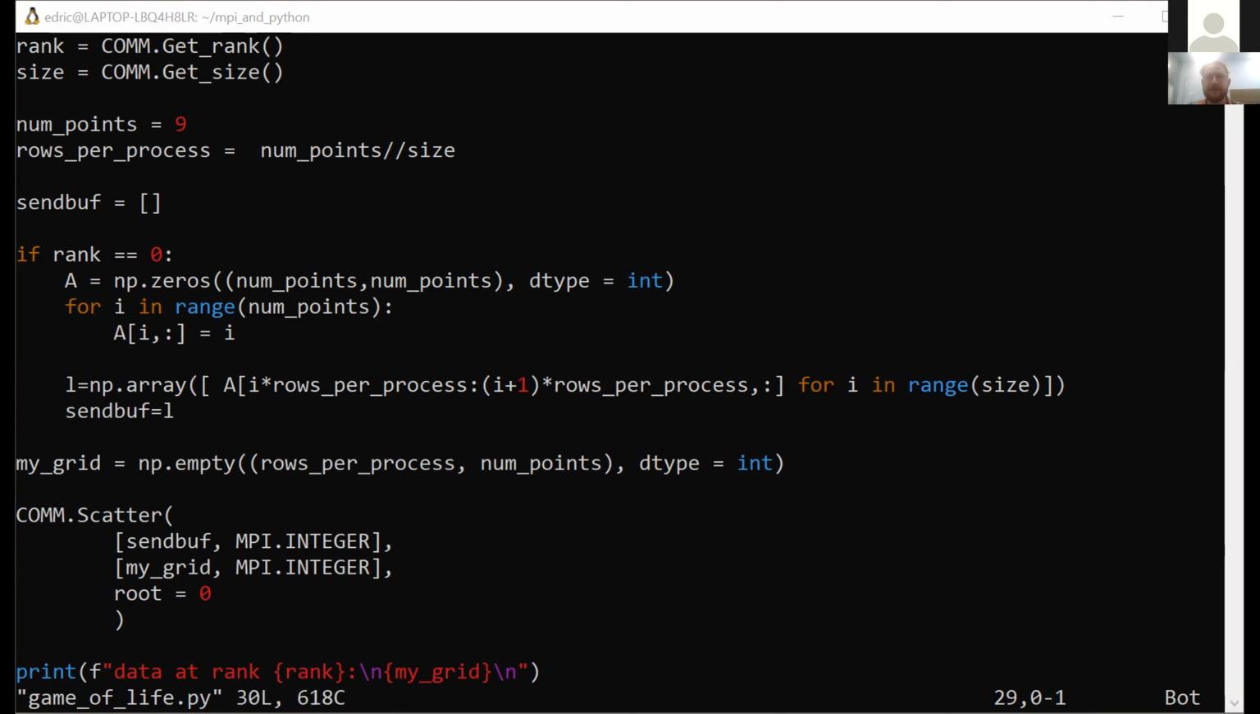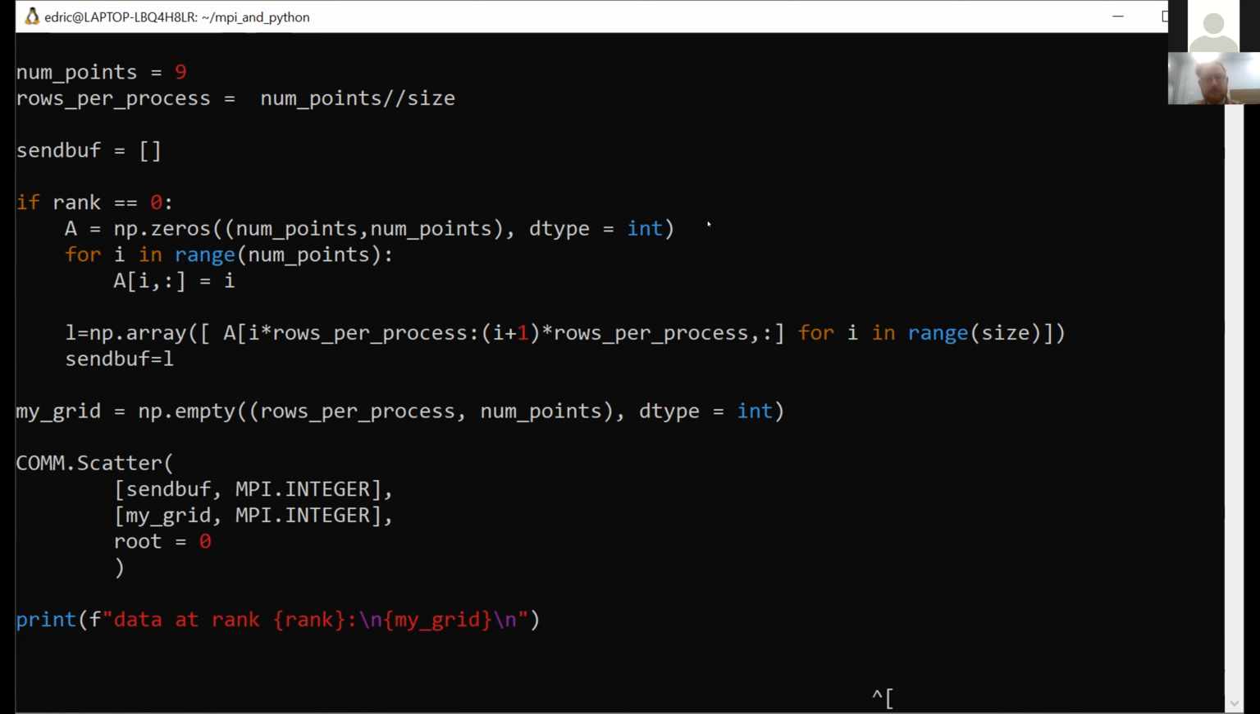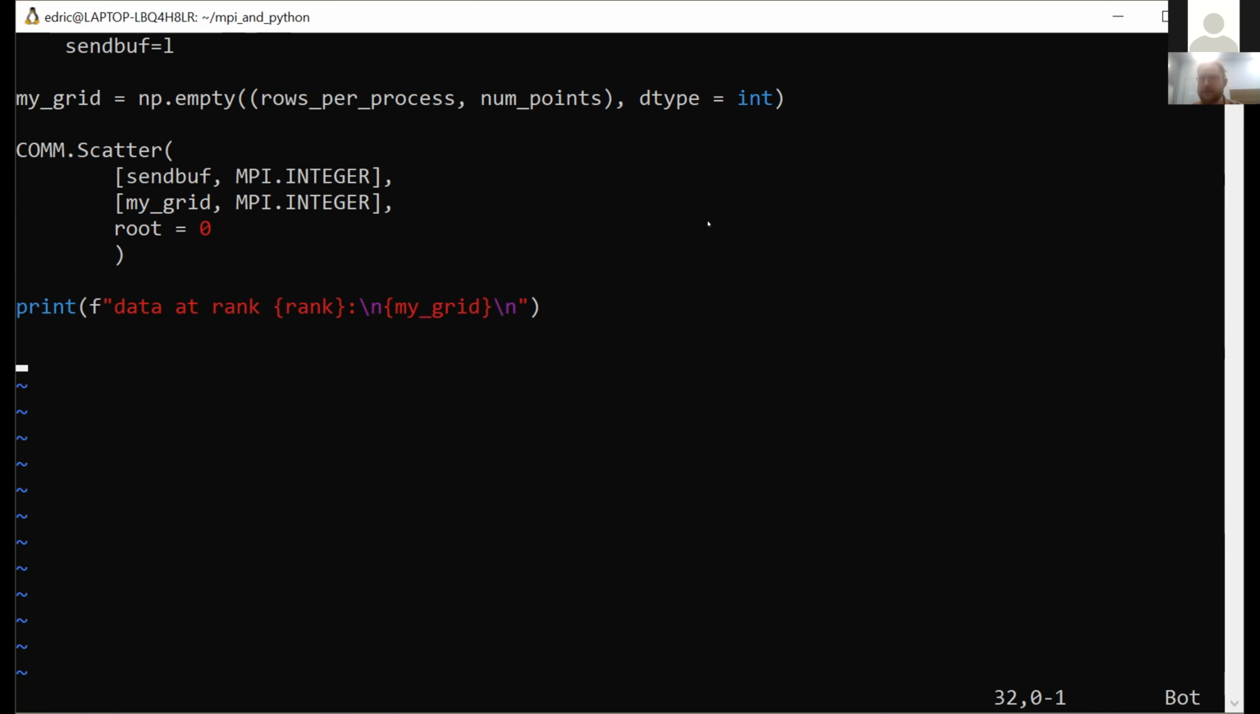All right, so now we have the data sent to each of the ranks. Let's start setting up the structures to perform that communication of the edgewise values. And this corresponds to example 2.3.